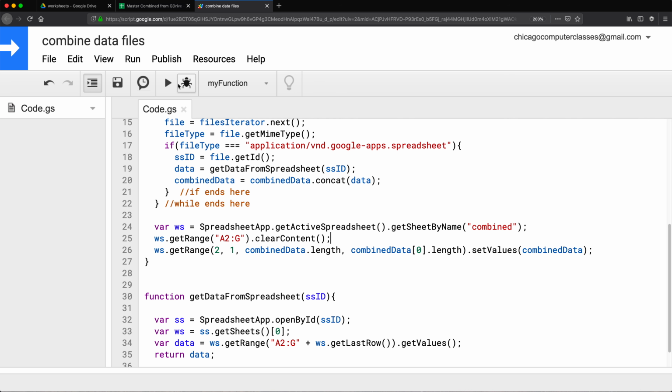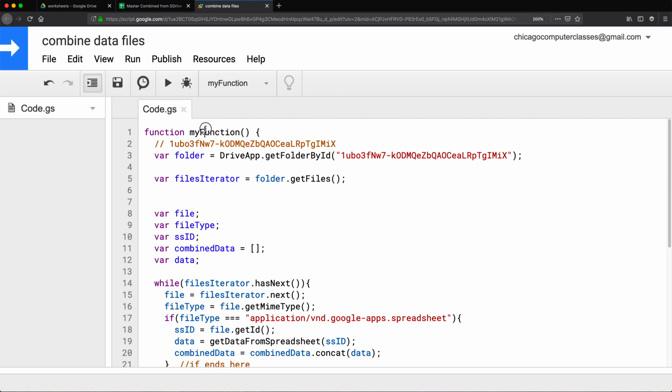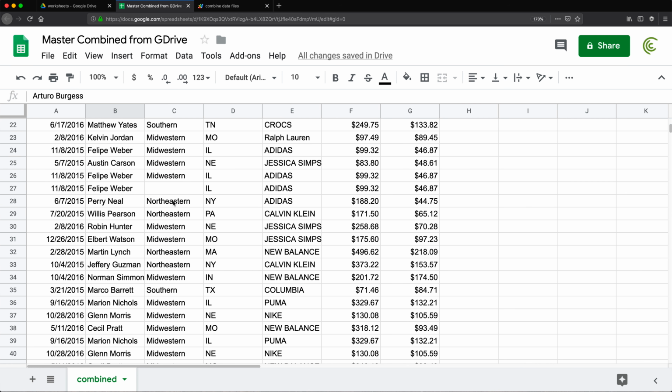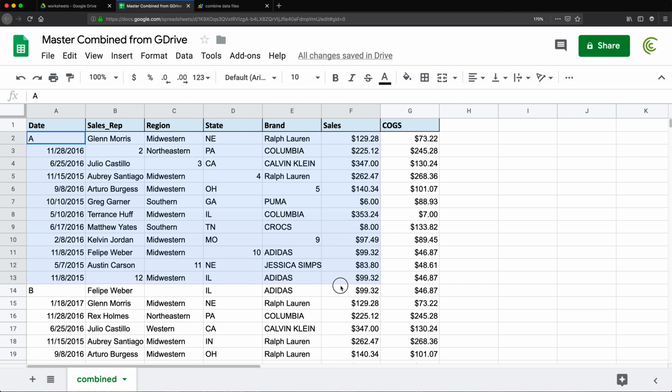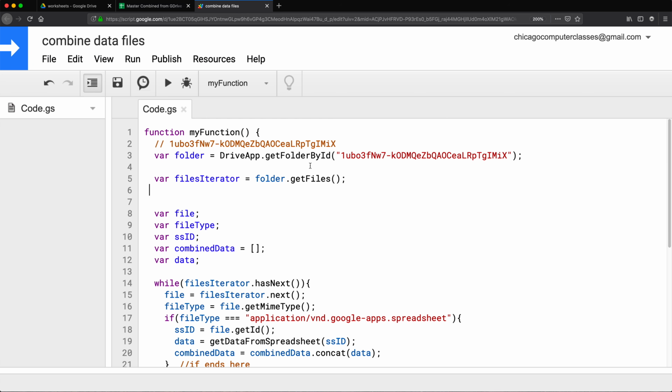So that should just clean the worksheet before it puts the new data in there. So let's run that function right here, which is this. We should probably rename this to make it nicer, but anyhow, I'm going to run this. And now we have all of them combined, including that new file that was A, B, and all this stuff.